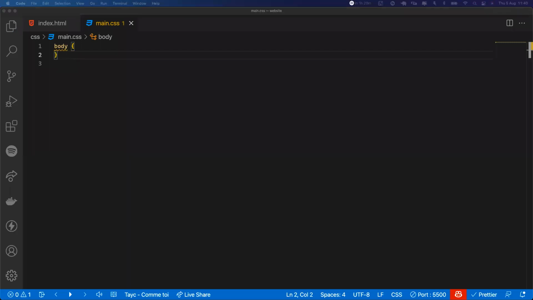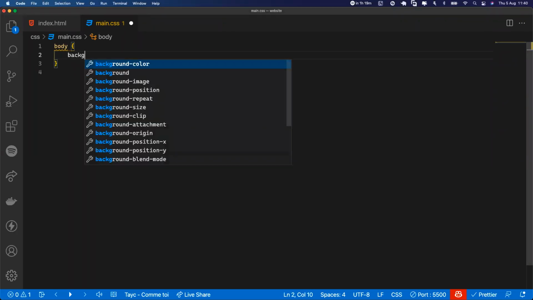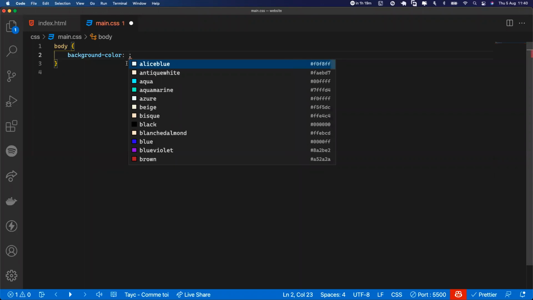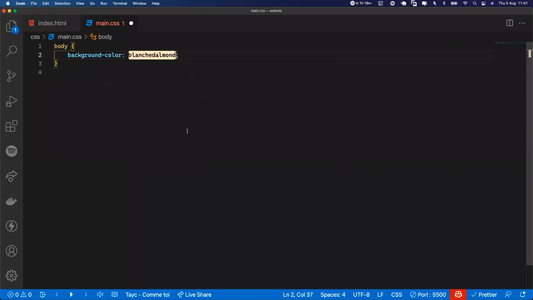Say, for example, you wanted to change the background of this page. How would that work? The way this works, we're going to have something called a property. A property is going to be background color, for example. And then the value of that property is going to be a color. Let's say, for example, blanched almond. I don't know how to pronounce that. So this is going to be our color of the background.